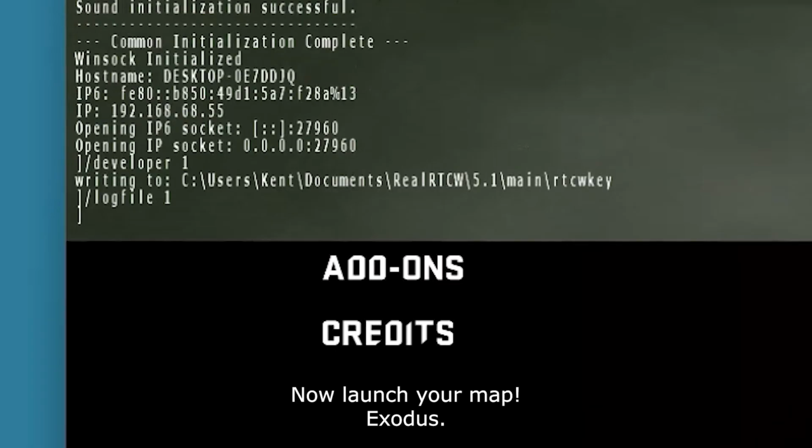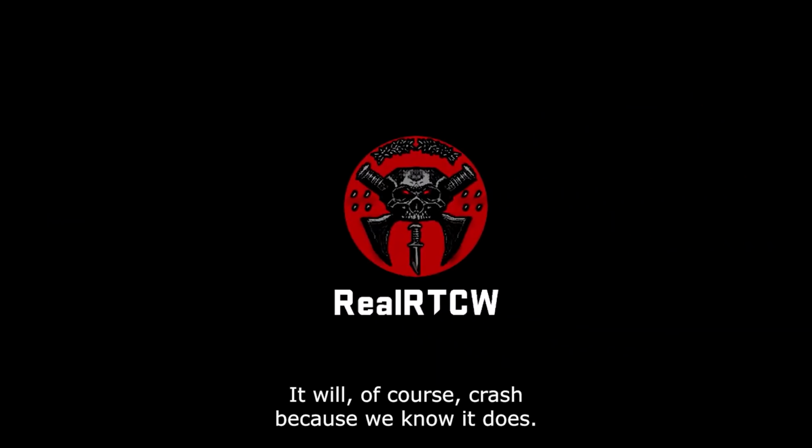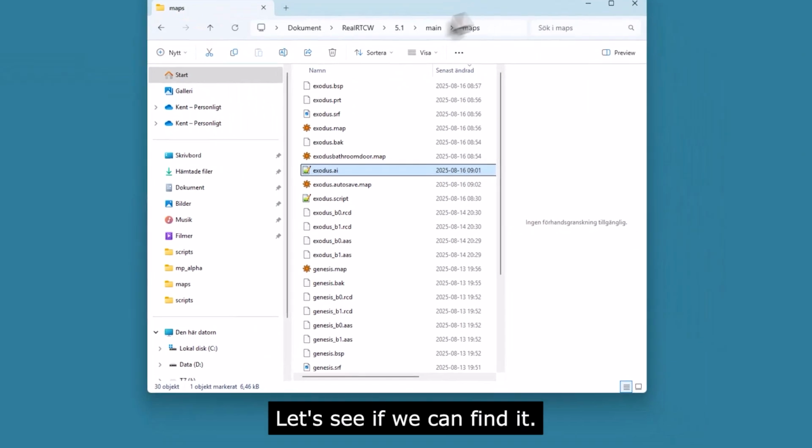Now launch your map, Exodus. It will of course crash because we know it does. But now there's a log file somewhere. Let's see if we can find it.